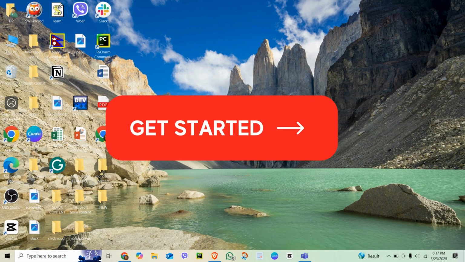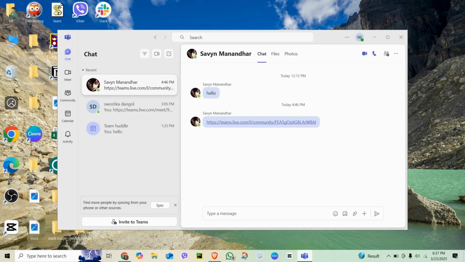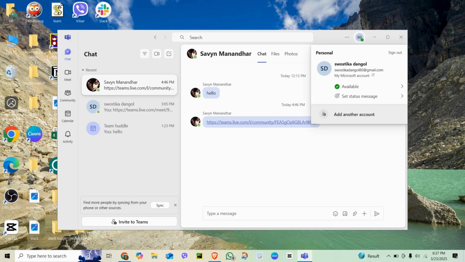Let's get started. First, open up Microsoft Teams and sign into your account if you haven't already. Click on your profile picture at the top right corner. Then select Available, Busy, Do Not Disturb or Appear Away. You can choose exactly how you want to appear.